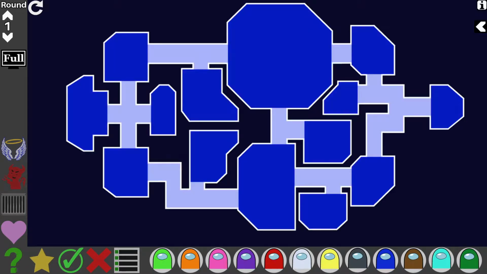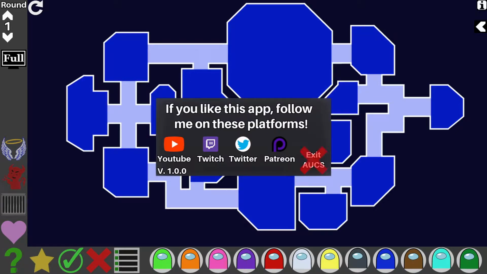If you're in full screen and can't or don't want to alt tab for some reason, all you got to do is hit the information button and you can exit from here.